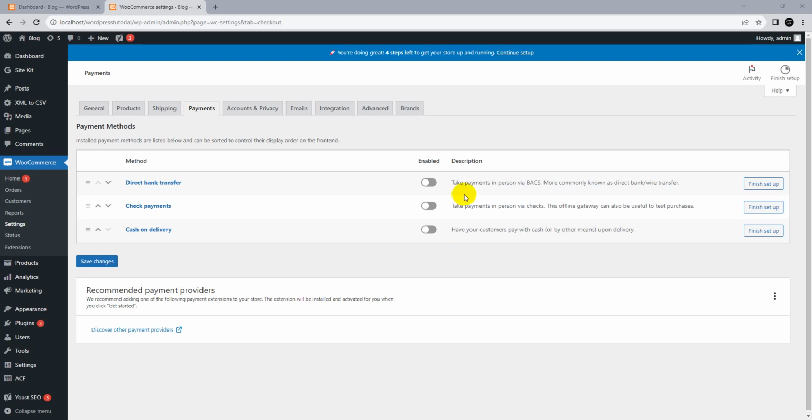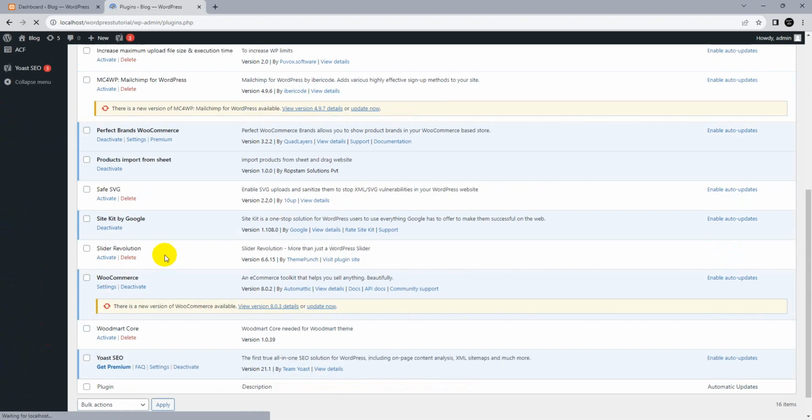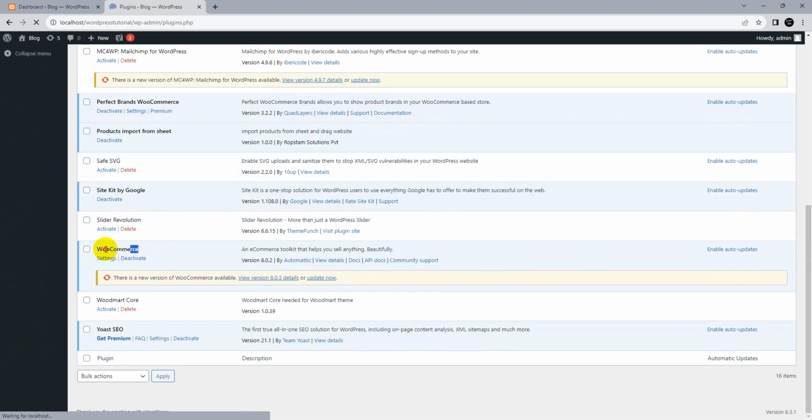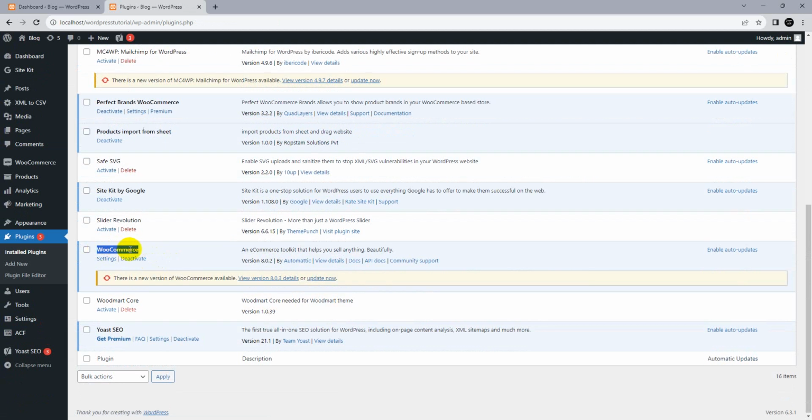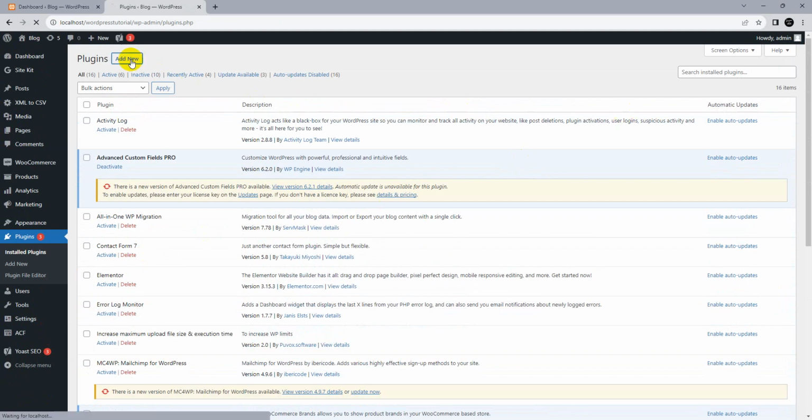So today we'll learn how to set up a WooCommerce payment method in our WordPress WooCommerce website. For the WooCommerce payment method, we require some plugins. We'll go to our plugins. The most important plugin is WooCommerce, and the other plugin, WooCommerce Payments, is recommended by WooCommerce. So go to our plugins.